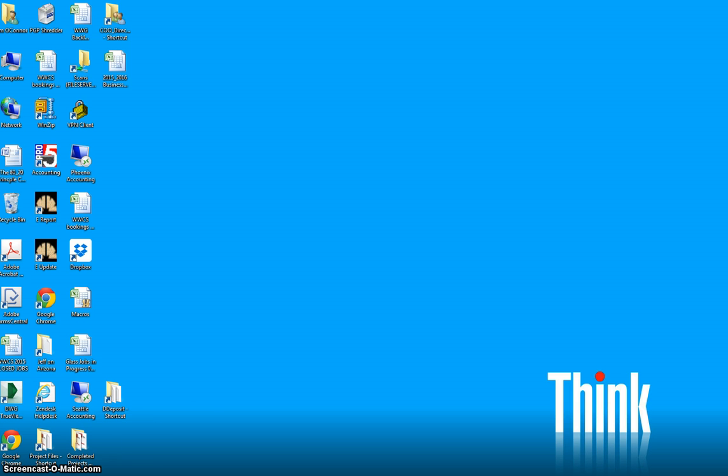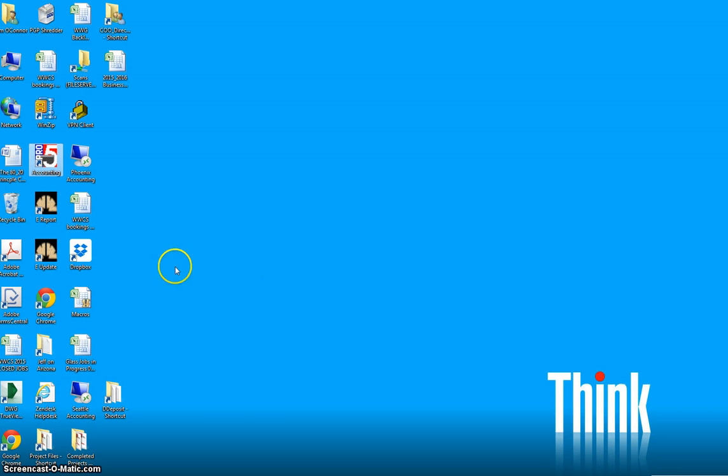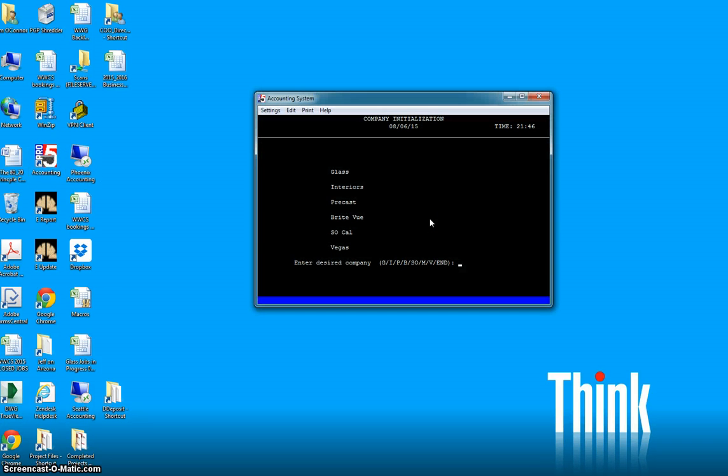So typically in the past I might be in something like Excel and I'd have a spreadsheet opened up. And then if I wanted to open our accounting system, I'd have to go down here, click on the bar here and get to the desktop and double click over here and bring up our accounting system.